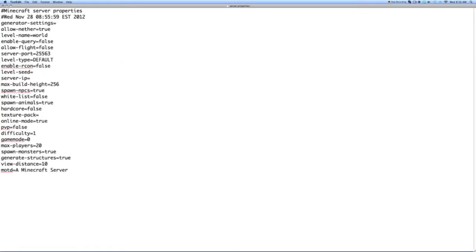Allow nether. If you don't like nether, you change that to false. Level name. Since I did Castle Lividus. Enable query. I don't know what that means. Allow flight. You can do /fly. Server port. We already went over that.